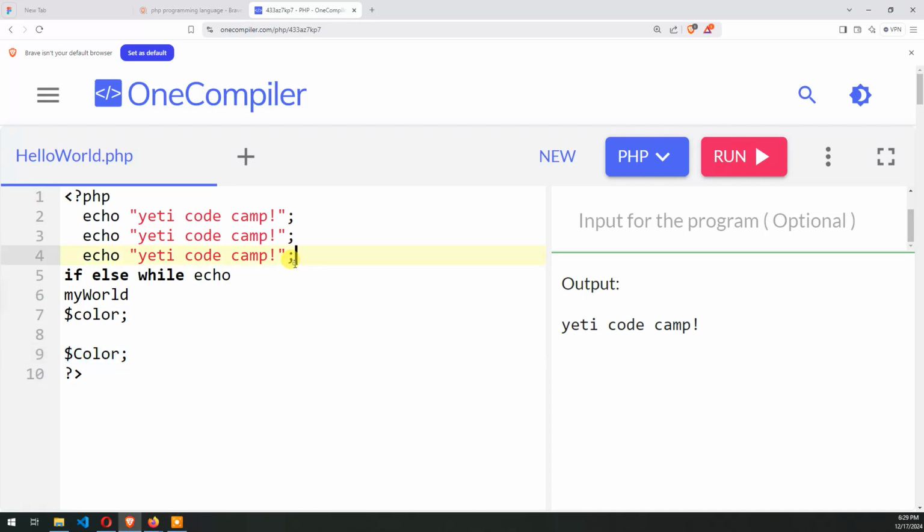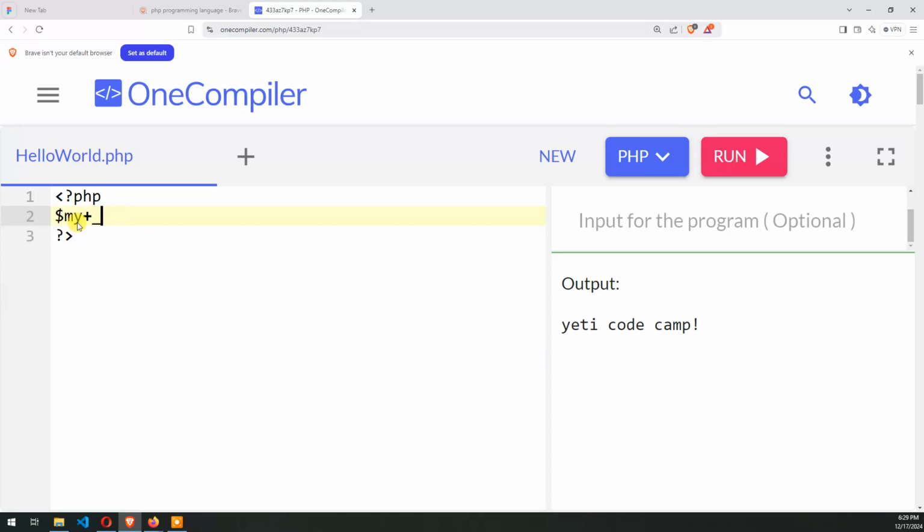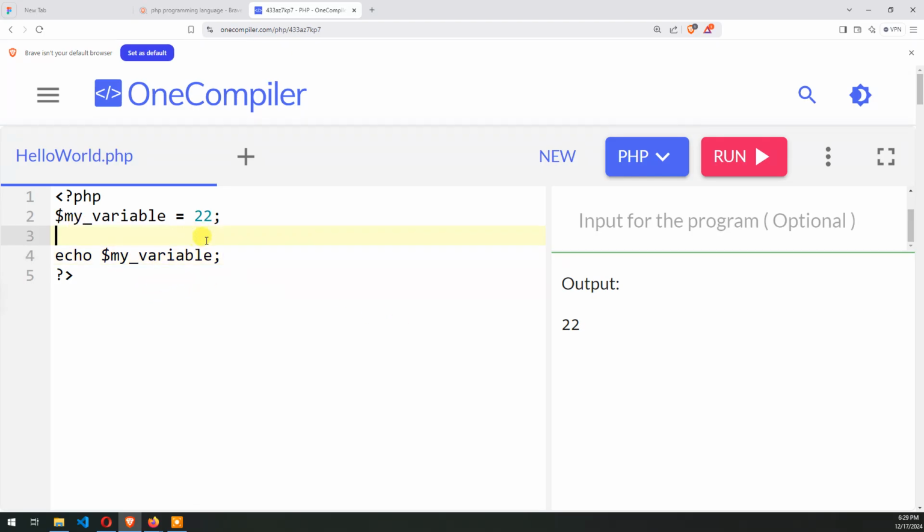So let's speak about variables, right? How do we define a variable? To define a variable, we use the dollar sign. Let's call it my variable, and hit Ctrl Enter. So 22. One thing to remember is that you don't have to declare a data type here. If it's an integer or a float, you can just put the number here. If it's a string, you can use single quotes or double quotes here. So you can just define it here.